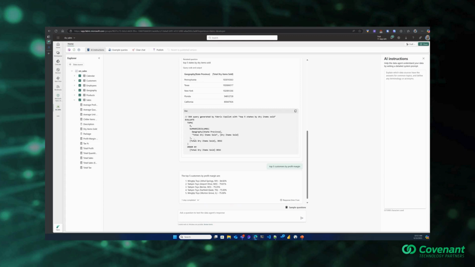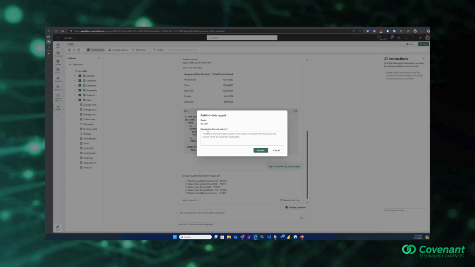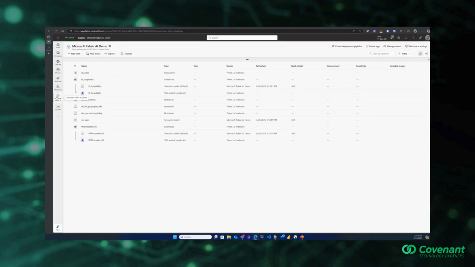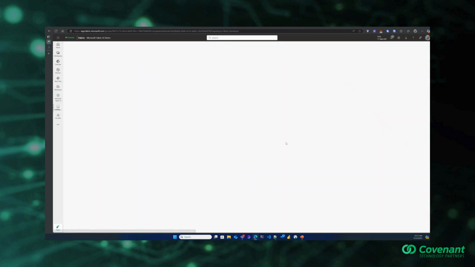When I have this ready to where I want it, I can publish it here. I can give it a description so that people understand what this data agent does, because the description will show up in places like the AI Foundry and so forth. And it's now published to my tenant, and I should be able to use it in those downstream applications. Since we're running low on time and I want to make sure we have time for questions, let's jump straight into the AI functions.